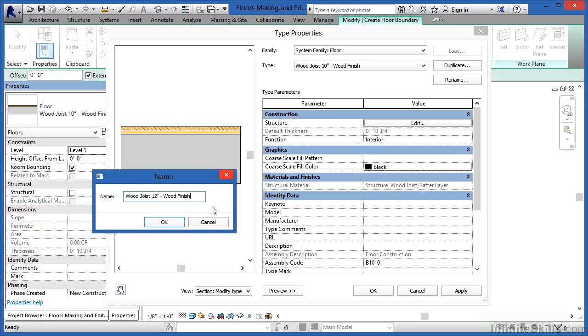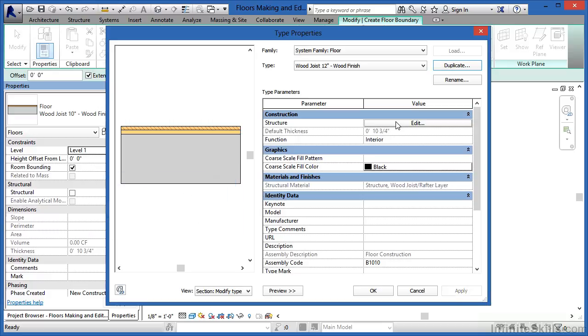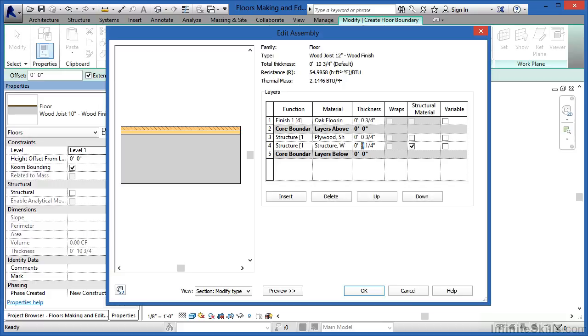And we want to make sure that we get rid of the number 2 down here at the end because we're only going to have one floor, which is a wood joist 12-inch. We'll click on OK to that. Where it has the edit button, click on that. And just like we did before, we want to change this from a 9 to an 11. If we click on OK, then we would see this update.